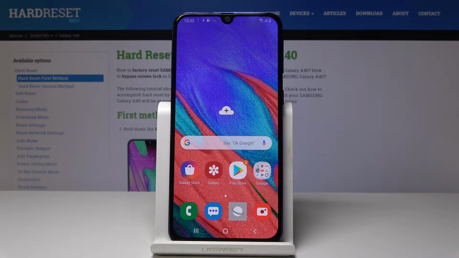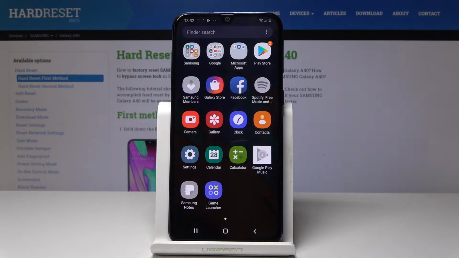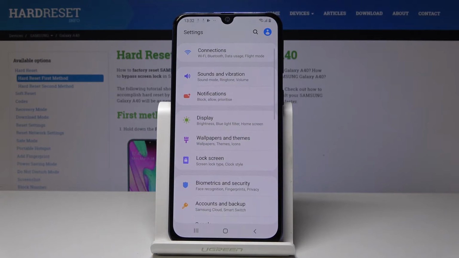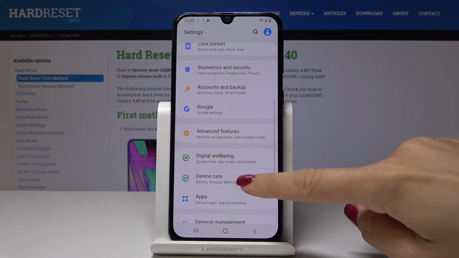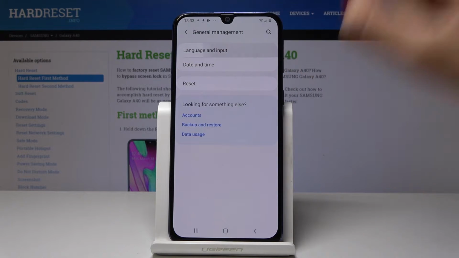Here I've got Samsung Galaxy A40 and let me show you how to change language on the following device. So at first you have to open list of all applications, find and select the settings. Here you should pick General Management and now go to Language and Input.